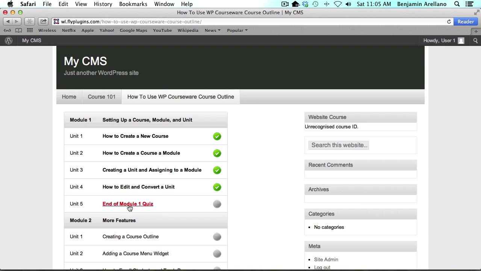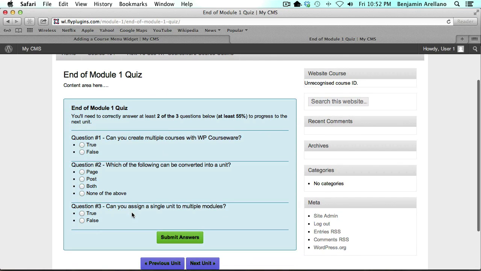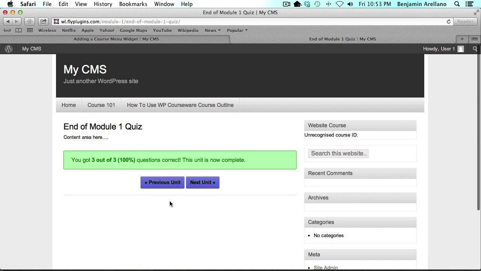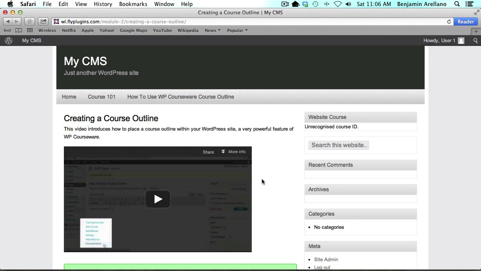You'll notice that Unit 5, end of Module 1 quiz, does not show as complete. And we can click back into the quiz and retake it at this point. So what I'm going to do here is answer all the questions correctly and click Submit Answer. And you'll notice now we've got 3 out of 3 answers correct. And now we can proceed to the next unit. Okay, so that was the quiz feature with blocking.